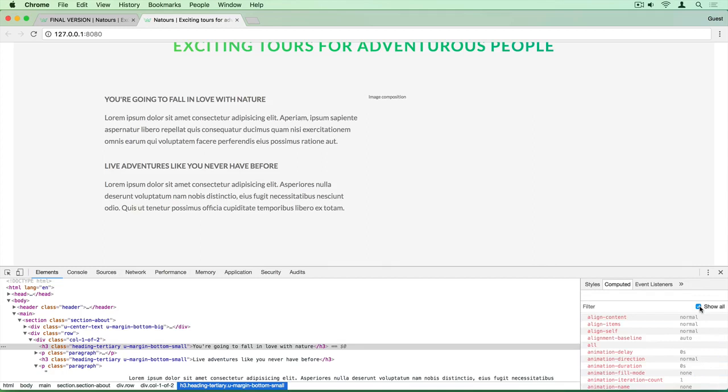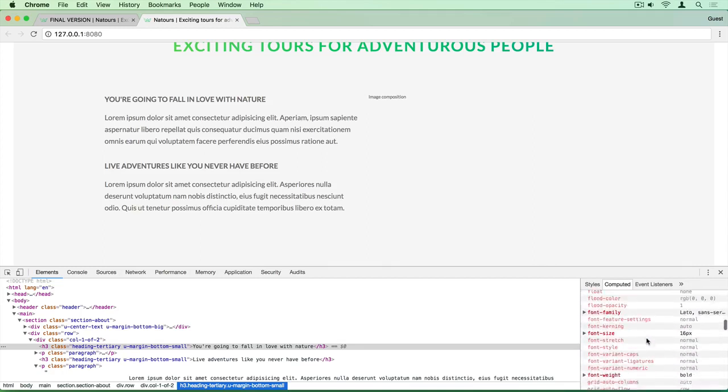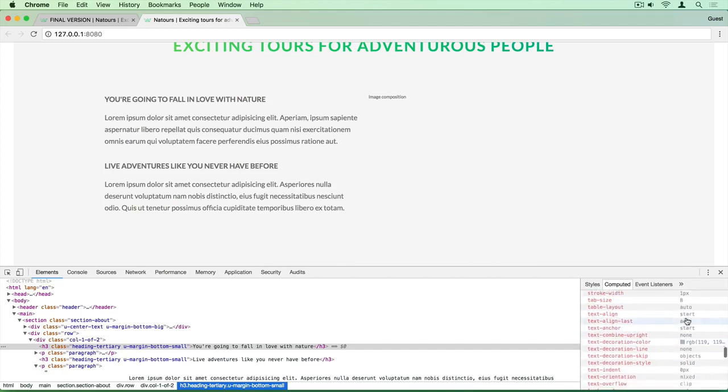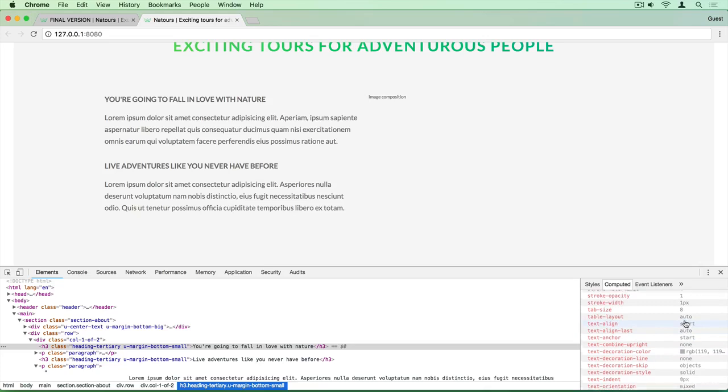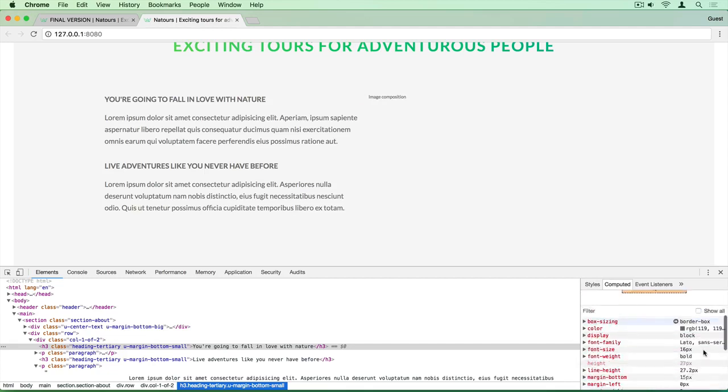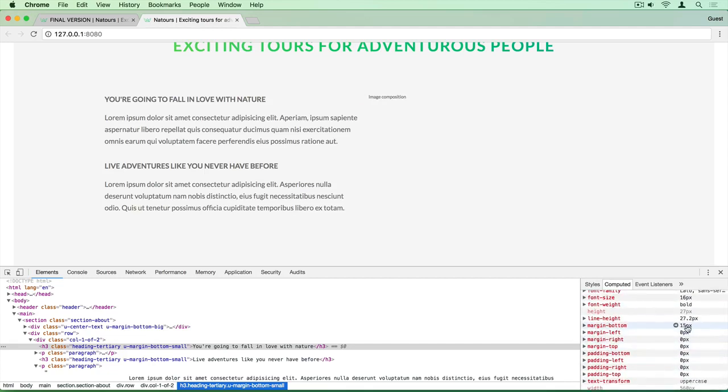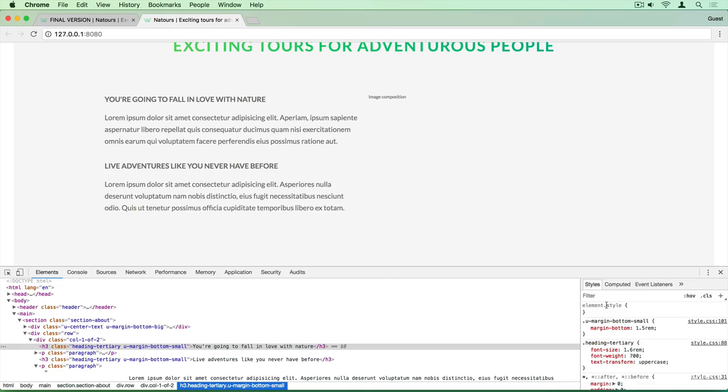And if we hit show all here, then we can actually see all of the CSS properties and all of their values. So if you remember that lecture, these values, they are either the inherited values or the default values, right? Okay, so we saw that we have here this 15 pixels, which came exactly from this 1.5 rem. So everything is working just as expected.